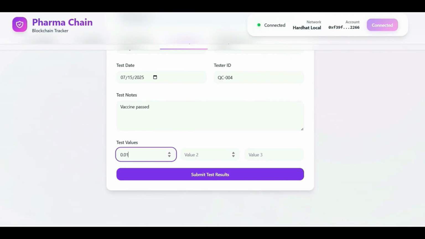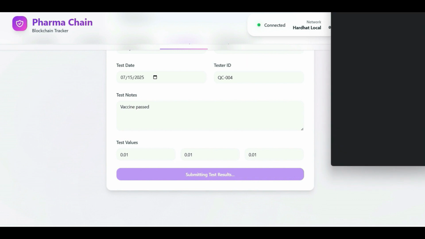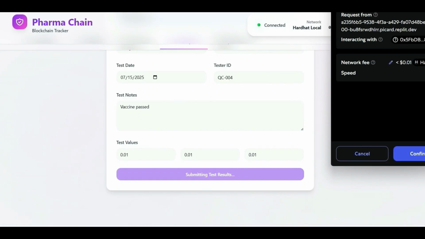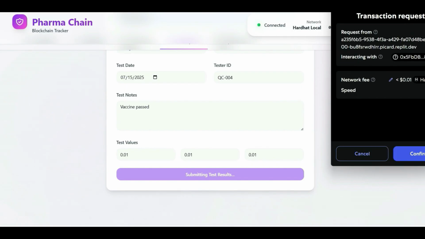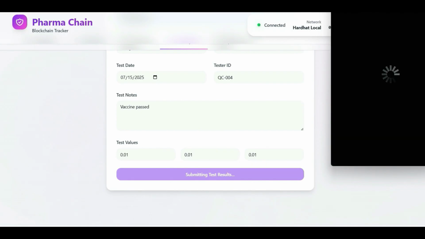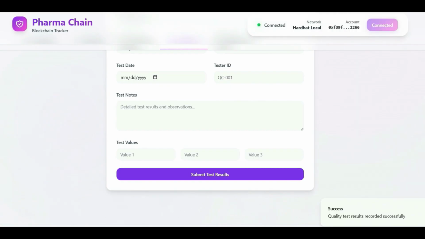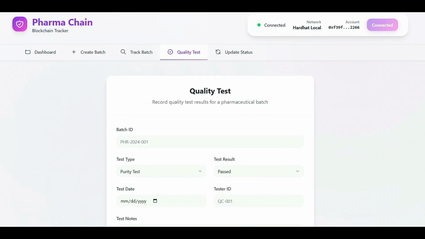And then we can put in our test notes that the vaccine has passed. All right, now we can put in our test values. And then we're going to submit the test results. Again, we have to go to the blockchain. Remember, guys, every time we do something, it interacts with the blockchain, and we confirm that we're doing that. That's how you can track things on the blockchain with supply chain, especially when it comes to pharmaceuticals, because each time it makes a transaction, we see that on the blockchain. That's how you can check it all the way through.